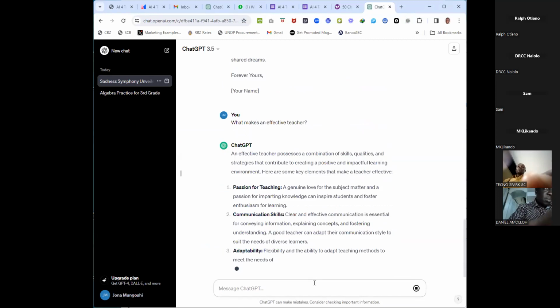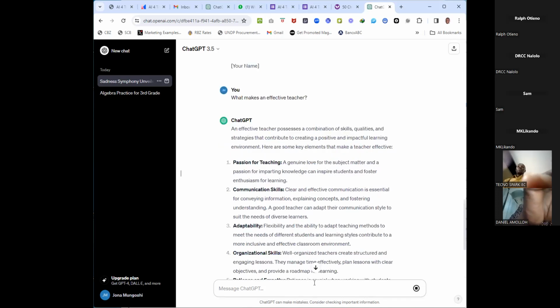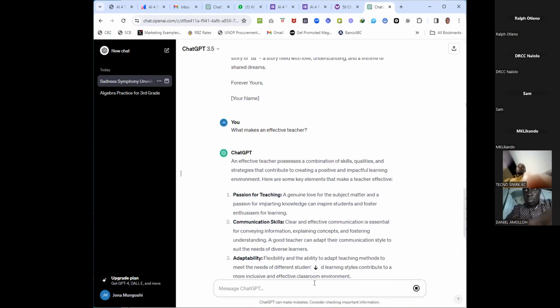Let me read as it types. It's going too fast. I can't keep up. An effective teacher possesses a combination of skills, qualities, and strategies that contribute to creating a positive and impactful learning environment. Here are some key elements that make a teacher effective. One, passion for teaching, and it explains a genuine love for the subject matter, and a passion for imparting knowledge can inspire students and foster enthusiasm for learning.